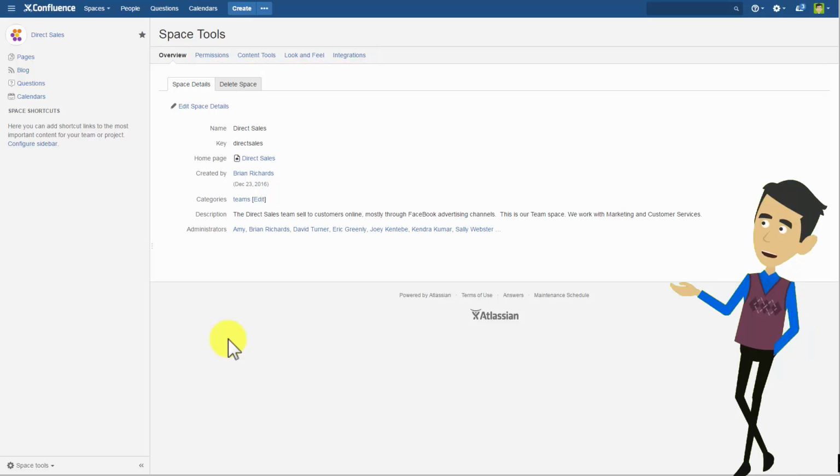Let's stay on this Overview page and look down at the Categories line. You'll notice that the category of Teams has been automatically selected for us, as this is a team space, but we can do better than that. These are the space category labels that are used to group together related spaces. They create the navigation structure used by people browsing our space directory. On the category line, click on Edit.